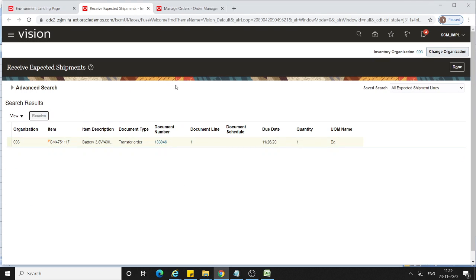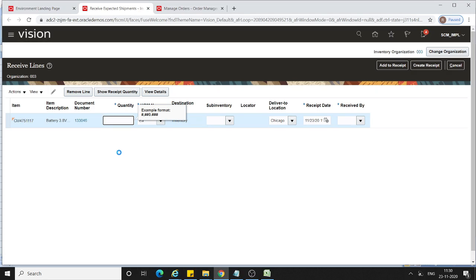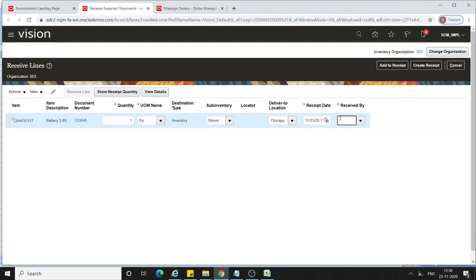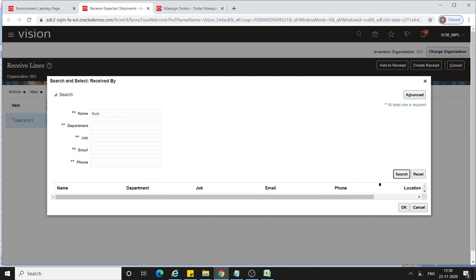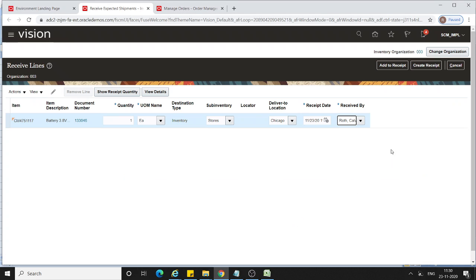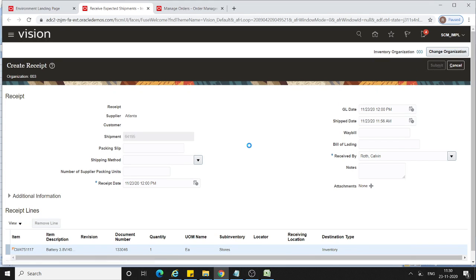So select this particular line and click on receive. Okay, so enter the receive quantity and select your sub inventory. I'm selecting it as stores, and received by is mandatory, so I will enter the warehouse manager name as Kelvin Roth. Okay, so search and select Kelvin Roth. Okay, so create receipt. Okay, submit.